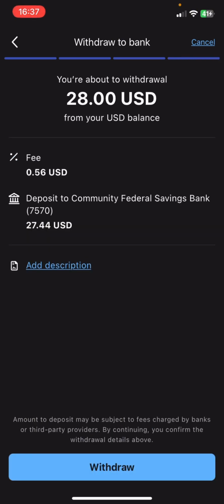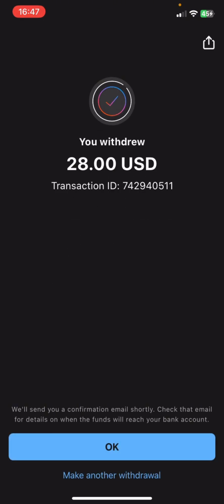Now you're about to withdraw $28 from USD balance. Then what we need to do next is to withdraw. Then you give it some time. As you can see now, you withdrew $28, which means that it is clearly possible to withdraw less than $50 on Payoneer. But clearly it doesn't end there. So you wait for some moments. It might take a couple of days.